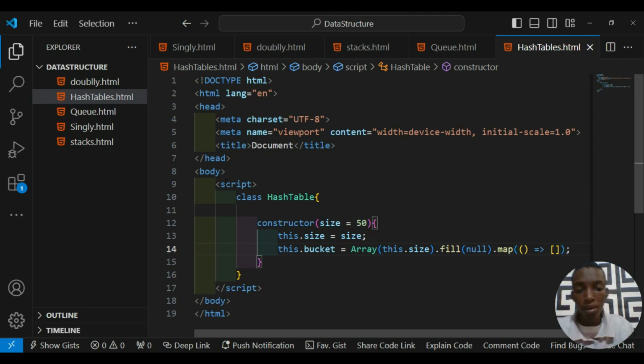Now remember I said what this is actually helping us to achieve here is that we're initializing the bucket as an array of empty arrays. Does it make sense? Now let's go to the next part. The next thing for us to do is to create a simple hash function.